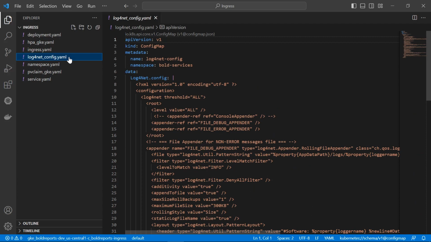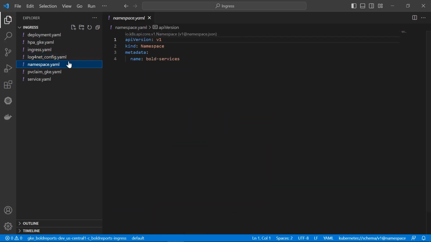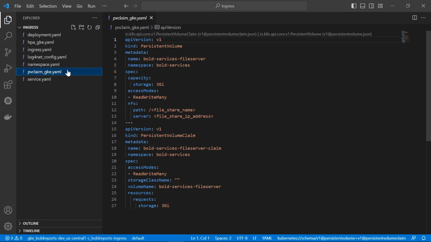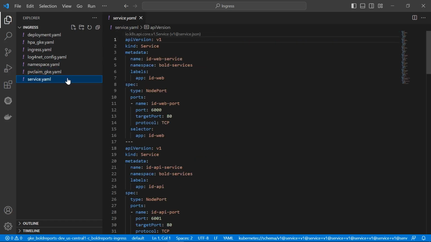Log4net_config contains configuration settings that are used to view the application logs in your Kubernetes console or store the needed logs in a file. Namespace contains configuration that will be helpful when different teams or projects share a Kubernetes cluster. Next, pvclaim_GKE contains the configuration for where we will provide the information for file store and file share. And service provides a single point of entry for accessing one or more pods.